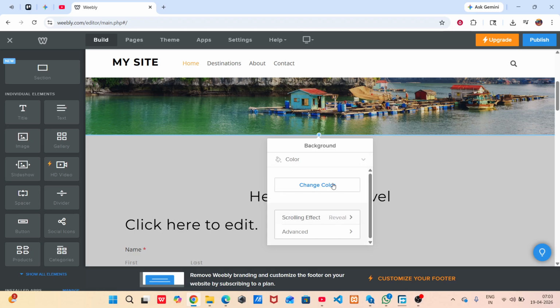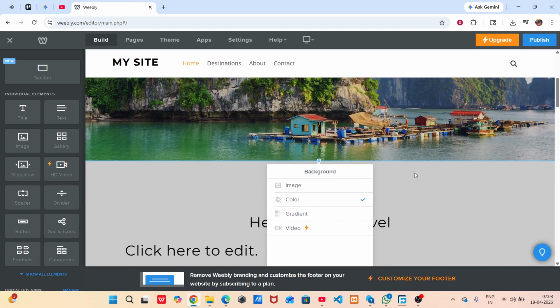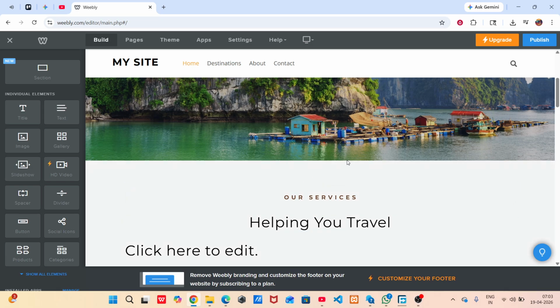If you prefer colors, just pick your shades and don't forget to experiment a bit to find the perfect match for your site's theme. Once you've made your selection, go ahead and click Save in the upper right corner. This will apply the changes and give your header a fresh look.